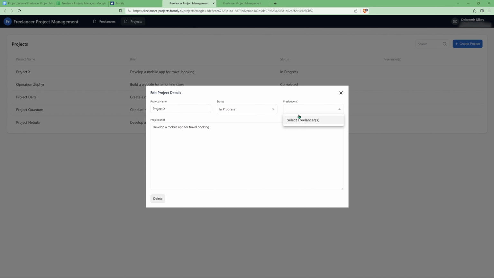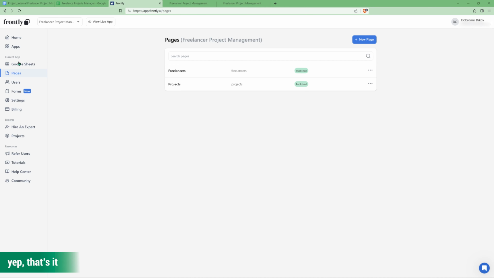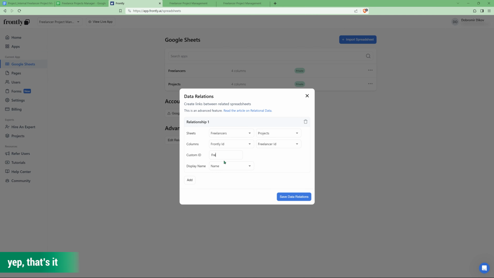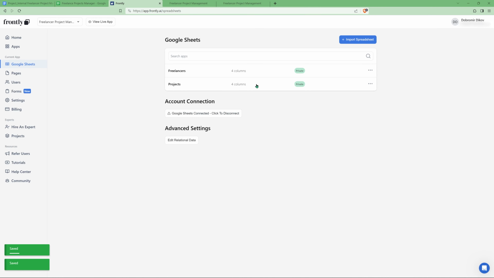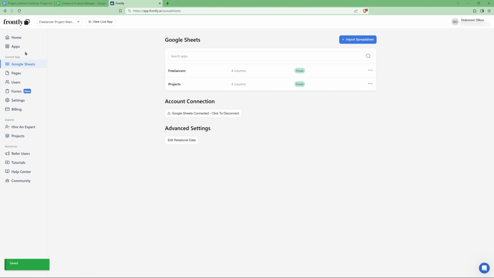And I think the issue here is this undefined label that we had. So if we exit here, go to Google Sheets and edit relational data, we just name this freelancer for the custom ID, save data relations, come here, refresh, and now we got all the fields added back again because it's not undefined anymore. It recognized it and it added them all again. And I don't want to have those.